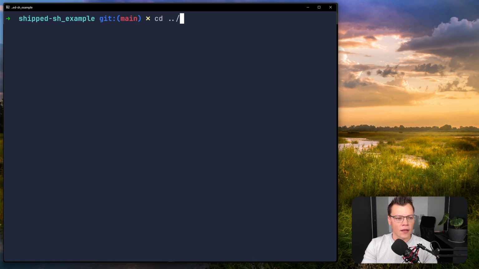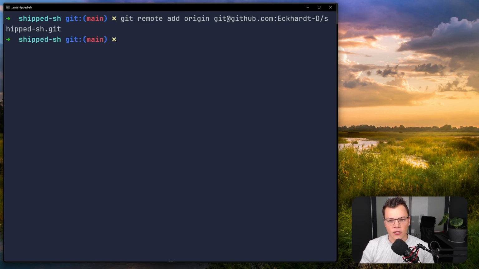So first of all, I'm going to go back out of this example one and go to the one that we set up. And all I have to do is add my git remote: git remote add origin, and then my GitHub account /shipped.sh.git. And this is the repository that I'll also be giving access to all the pre-orders and people that sign up on the website, so you can actually access all the code as you go along.